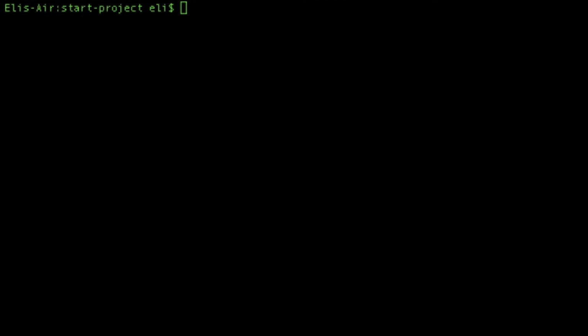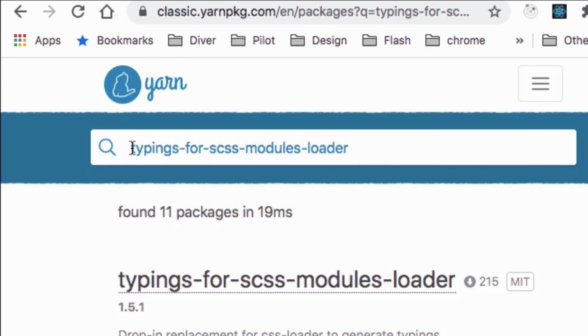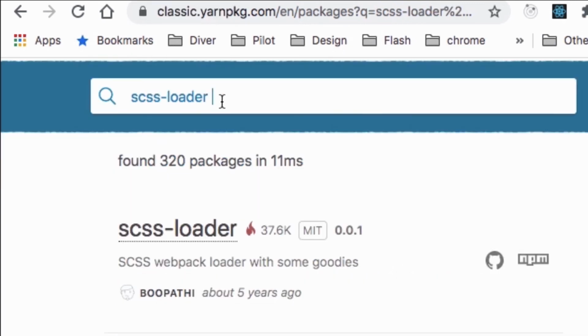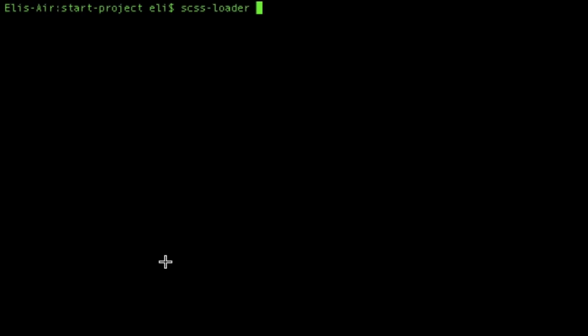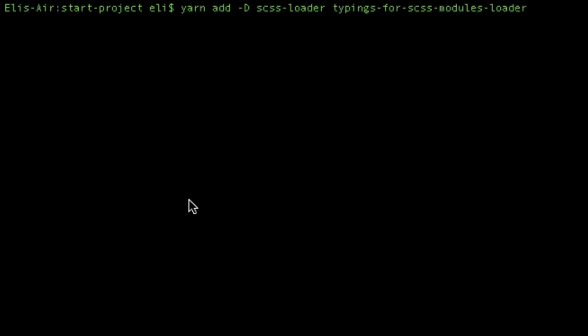Sass module loader. If you want to understand a little bit more about this process, go to Yarn and put in the typing for Sass module loader, and that will explain the module for Sass. You can type in scss-loader, and that will explain more about Webpack, but we'll install both of them. The command is going to look like this. We need the scss-loader, so we're going to do yarn add -D for development dependencies, scss-loader, and we also need the typing for Sass module loader.